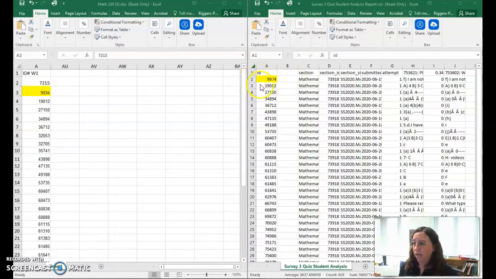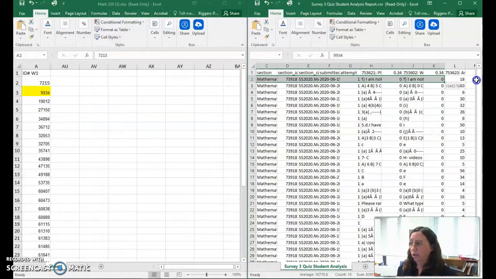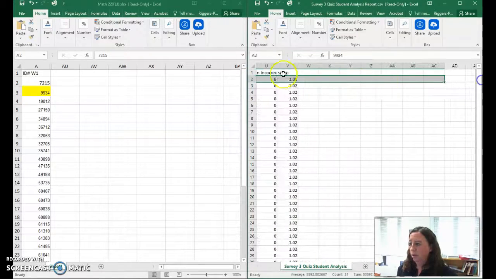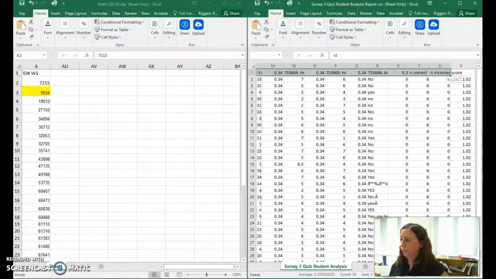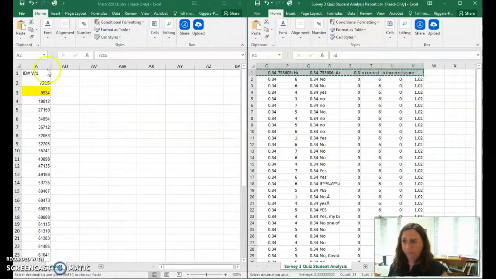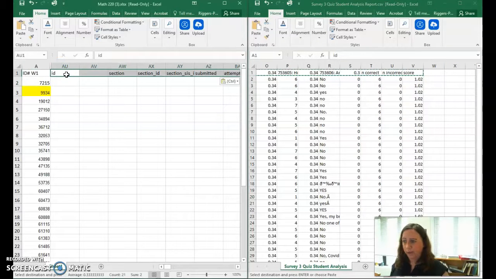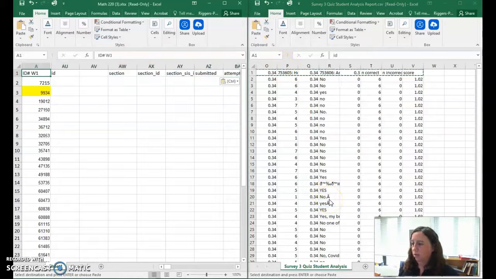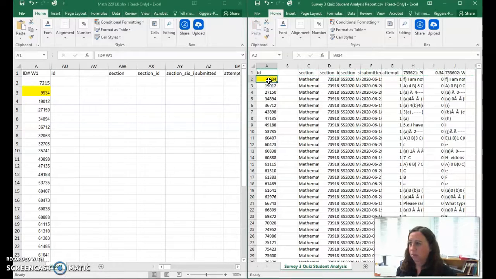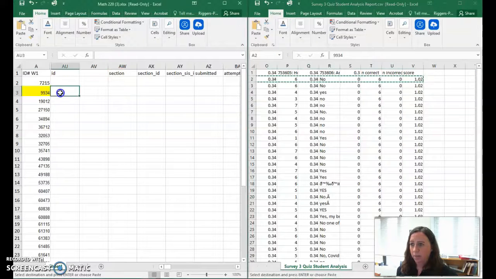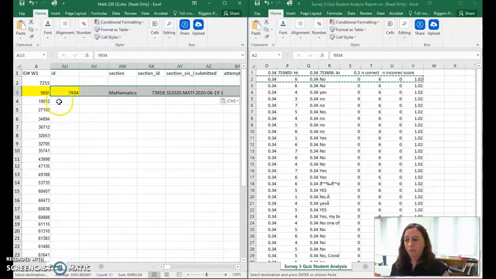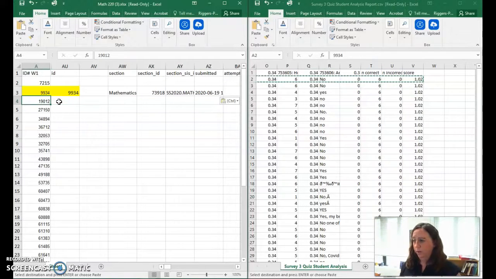One way is you could take the data from week 3 and copy the headings through V. You could paste them here, okay? And then you could take, this might be what you did last time, all of 9934 and you could paste their data right there, okay? So that's one approach to do it.